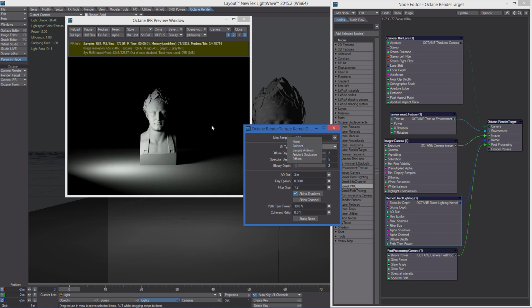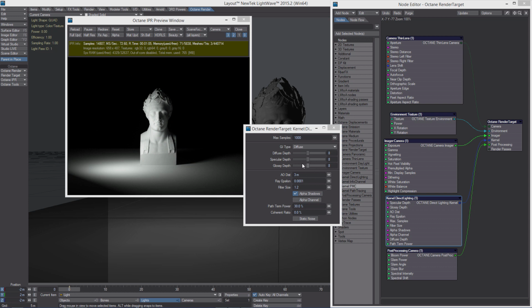Then we have ambient, but you can see there is no ambient at the moment because the environment power has been set to zero. And same for sample ambient. Ambient occlusion is going to work, but we don't notice a lot of difference with the diffuse. We can only see a big difference because of the bouncing GI rays. We can also increase the diffuse, specular and glossy depth rays. I normally set them to 8, and those are the settings I normally use as a preview render.